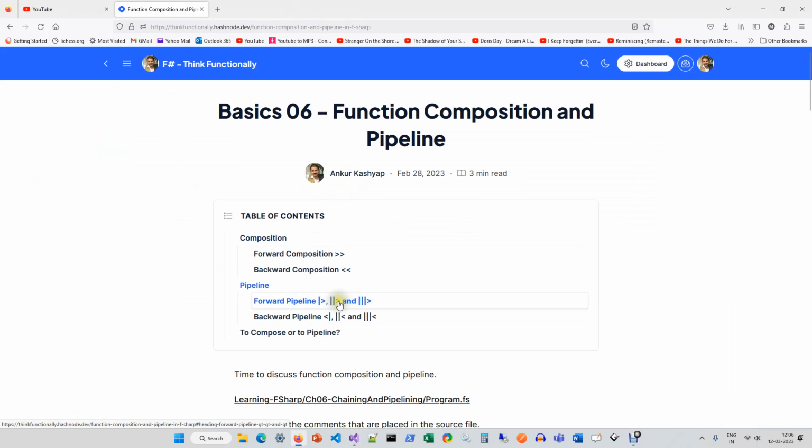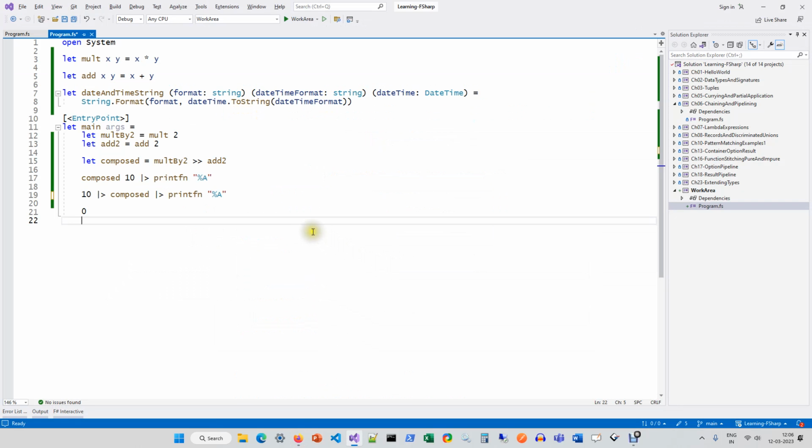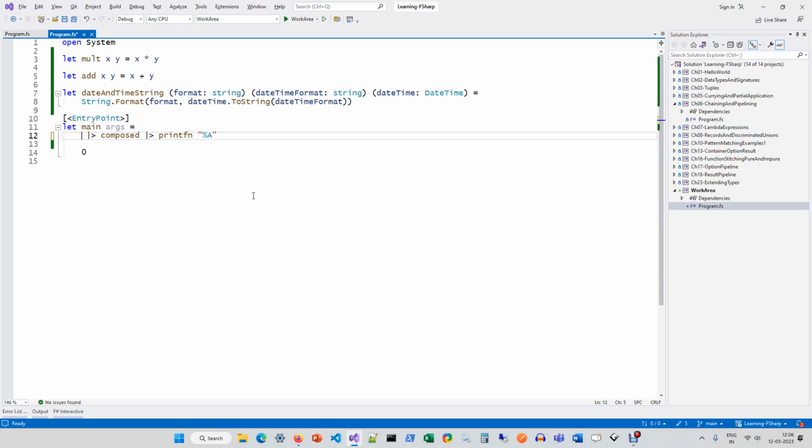There are two, this double pipe and triple pipe operators. These are useful when you have to pipe in tuples, because tuples are heavily used in F sharp. So here's an example.